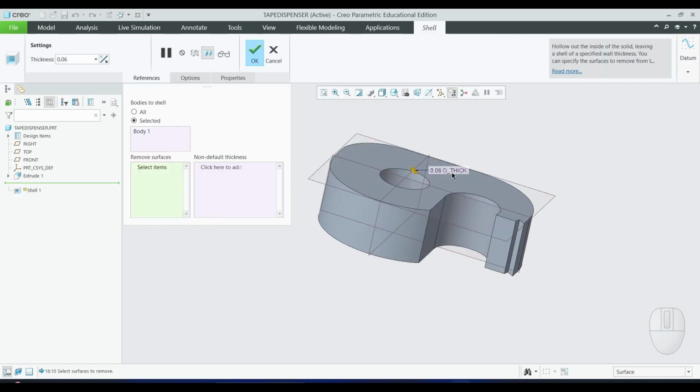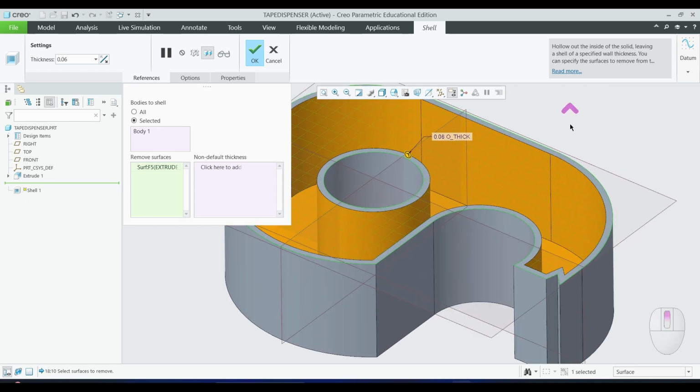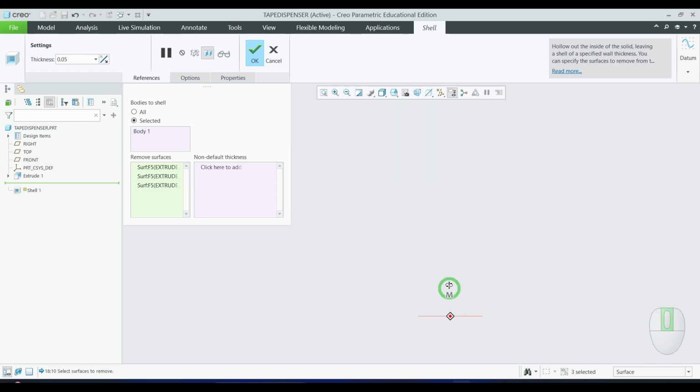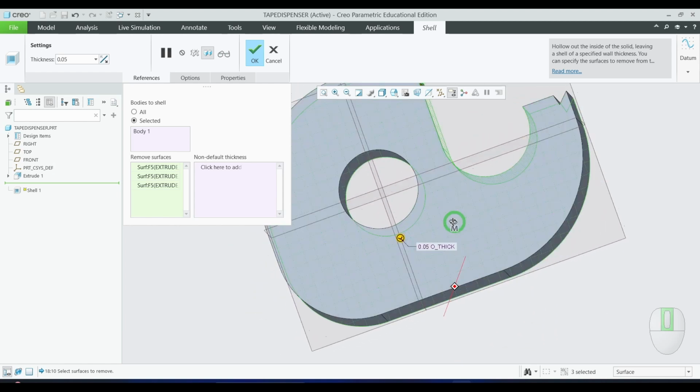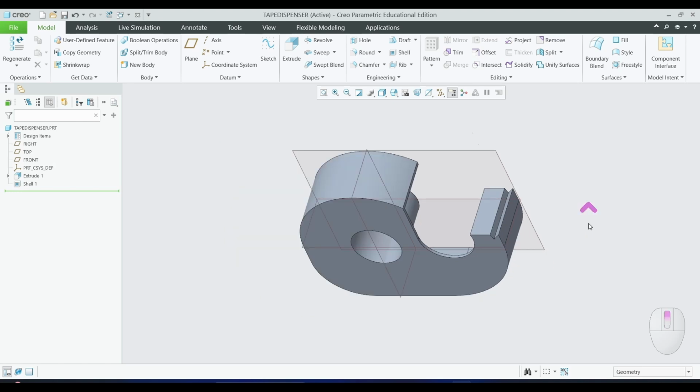In this, I don't want this particular area. Let us remove that. And the thickness of the shell, you consider 0.05. Similarly, by pressing Ctrl, I am selecting these things which have to be removed. So this is the part which has been removed. Once this is done, let us click OK. Now you can see the 3D model of the tape dispenser.